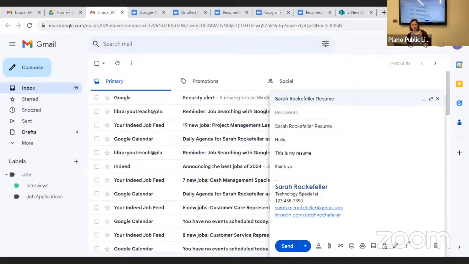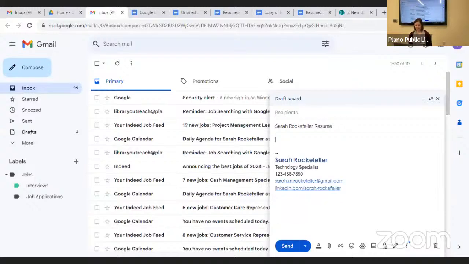In general, you'd want to address the person who you're sending the message to, tell them what it is, and any other relevant information they need to know, and then sign off. And then once she's done, she can go ahead and hit send, and it will be sent off to that job application.